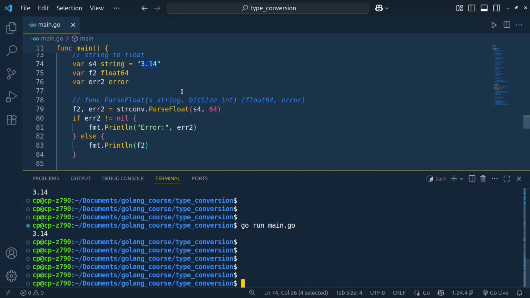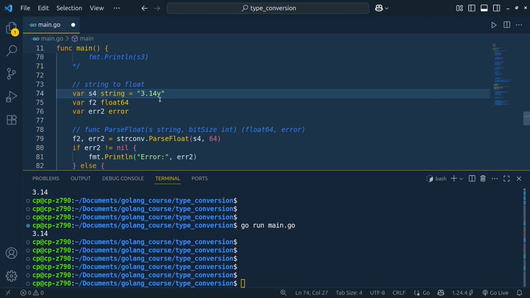So how about if it is not able to do the conversion from a string to a float number? Let us see this example. Suppose I have a y in the string, and of course y is not a numeric character. That means it is impossible for me to do the conversion from a string to a float number. So let us see the result of this code.